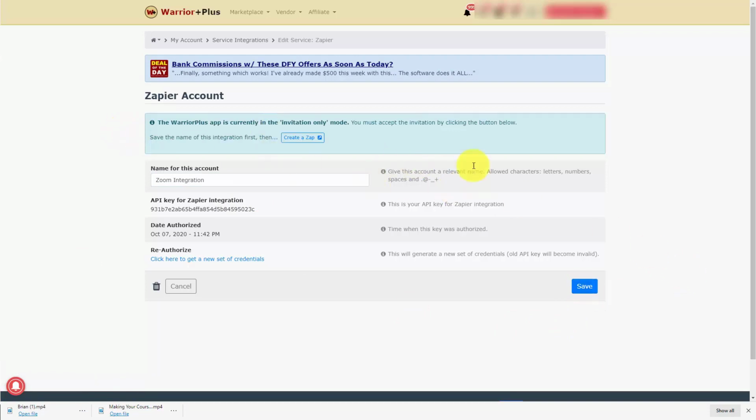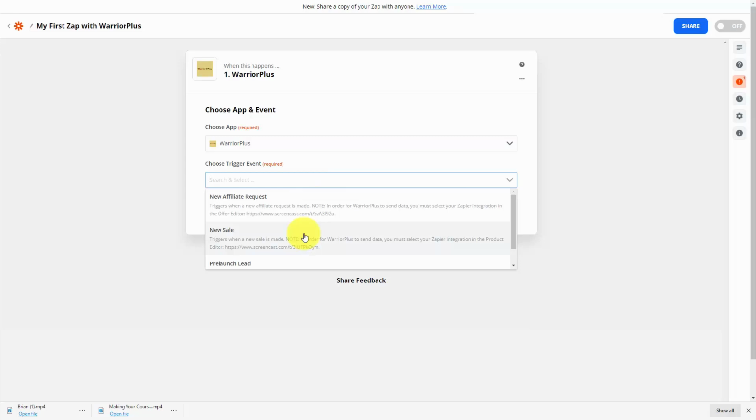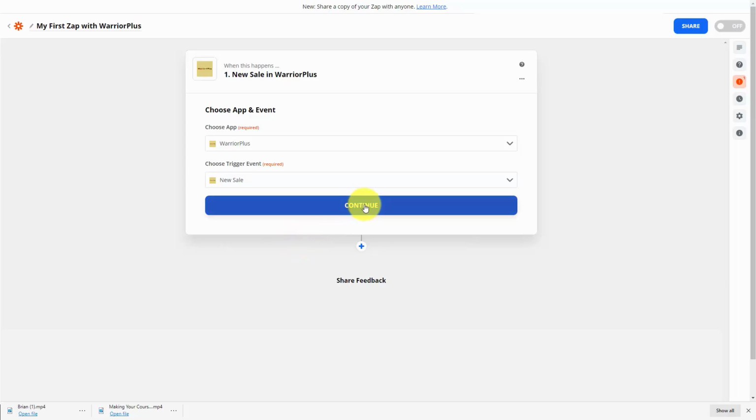We're then going to need to click back on the integration once we've created it, and there's a link inside of WarriorPlus that we're going to need to click in order to get access to the Zapier connection with WarriorPlus. Once we have the connection, we're going to choose a specific trigger event. So we're going to go to our drop-down menu, and we are then going to use a new sale. WarriorPlus also has available to it a pre-launch lead as well as a new affiliate request. We're going to use a new sale. We're then going to click Continue.